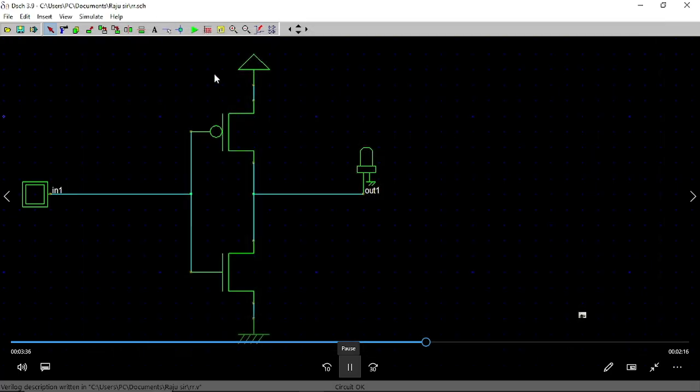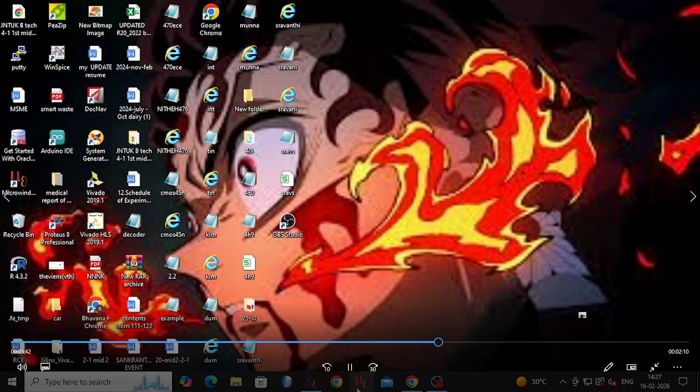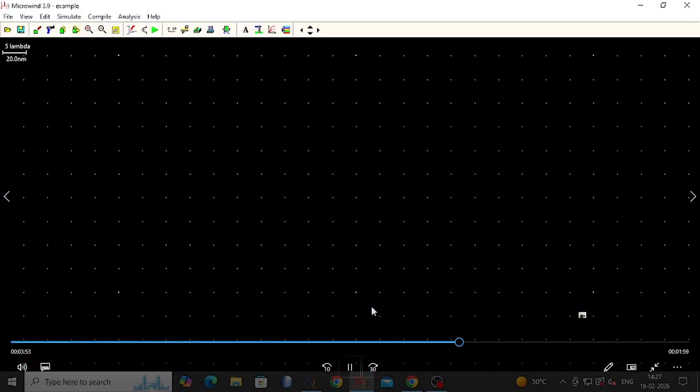So this is the front-end designing process. Then we need to design the mask layout diagram. So just minimize it, and then we need to go for Microwind. Open the Microwind tool, and click on OK.